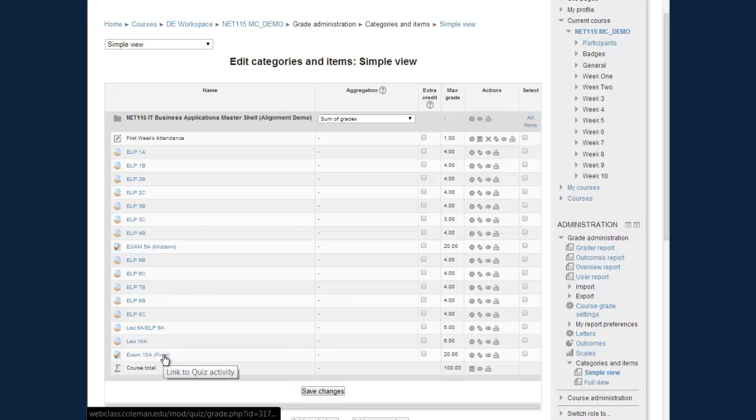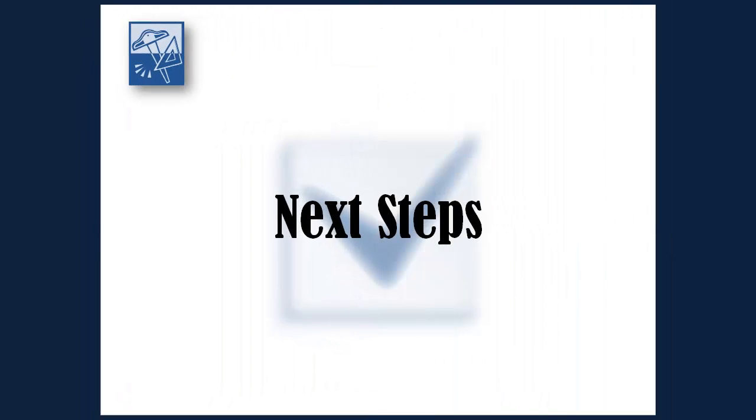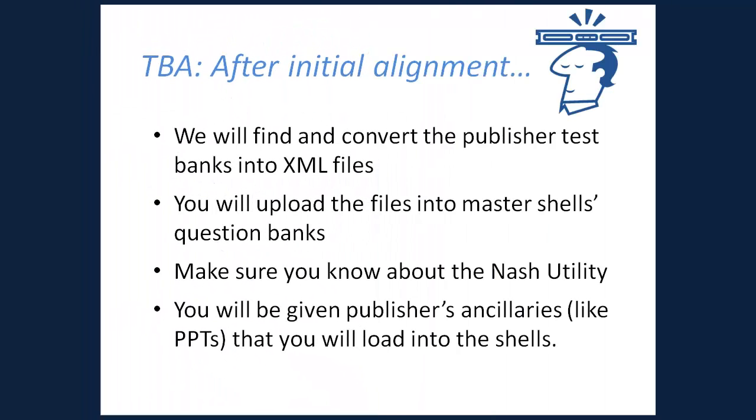Once the gradebook is aligned with the syllabus, please email us at de@coleman.edu and let us know you've finished that shell. When all of the shells in your college are updated, you'll be done with this phase of the project. In the next phase, we'll be adding in and converting publisher test banks into Webclass question banks and adding in any material that the publisher wishes to share with us, such as PowerPoints or instructor guides.